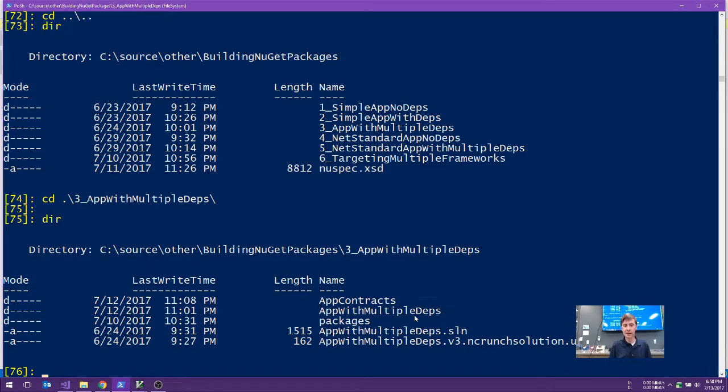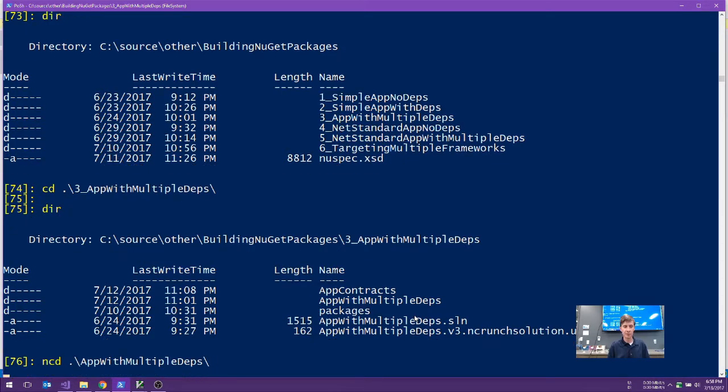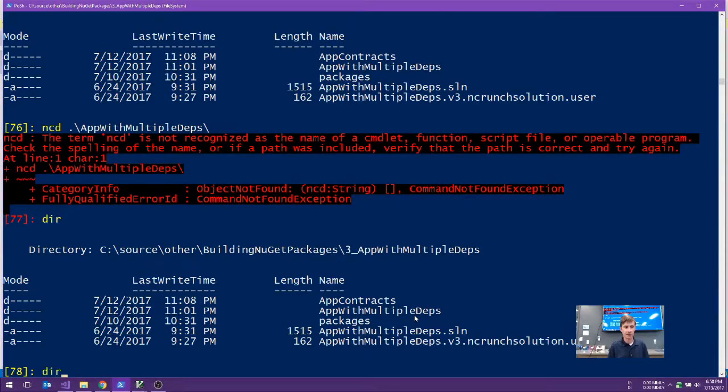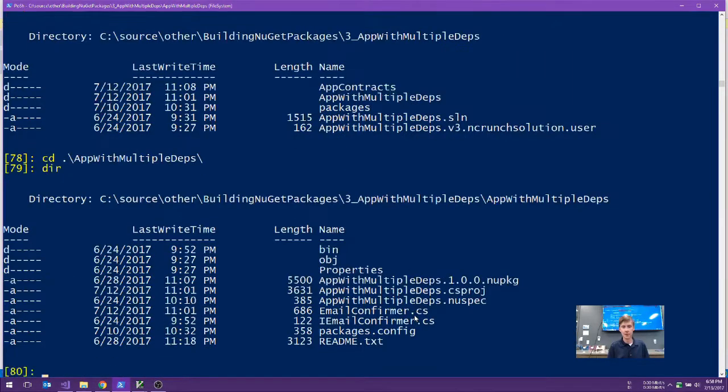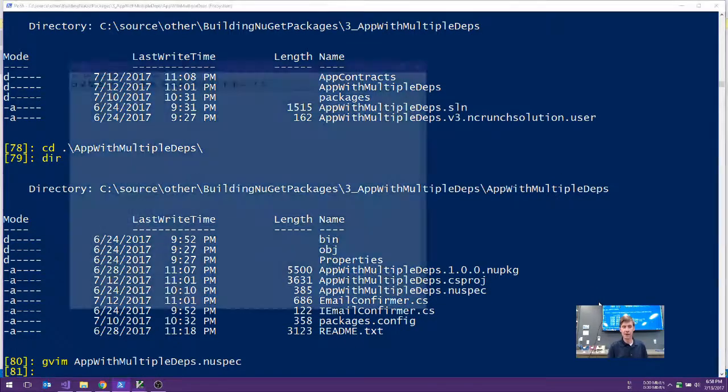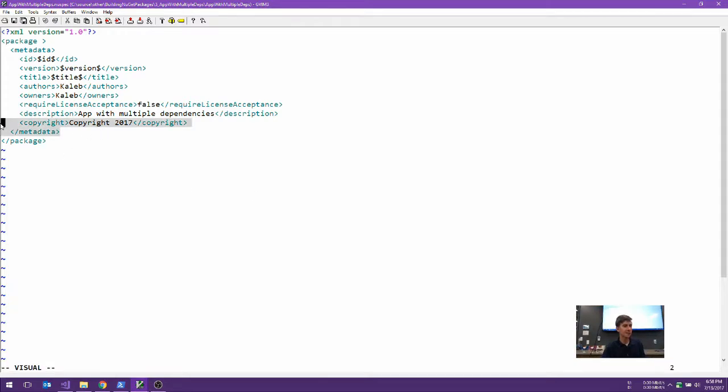So with that, let's build another NuGet package. Let me go to that app with multiple depths project here. And I have a new spec file. This looks almost exactly like those other ones. Again, it does not specify those dependencies. I have defaulted owners and description now because I don't feel like specifying properties anymore, so we know how to use those. And ID, version, and title are still going to come from that csproj file.